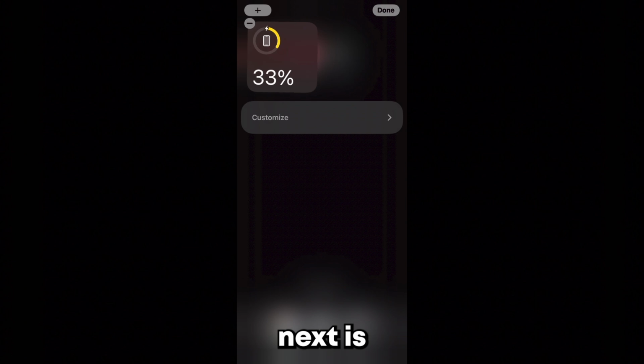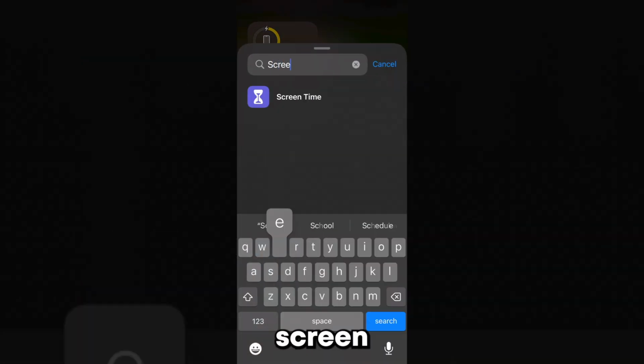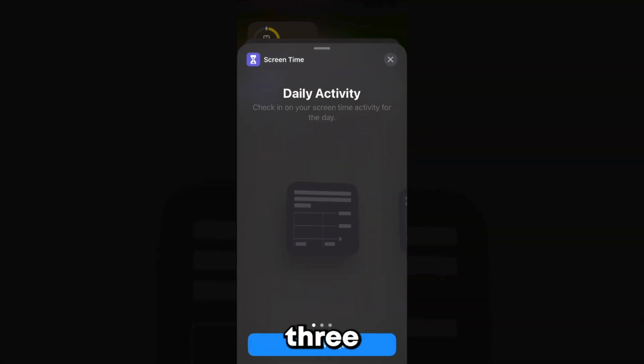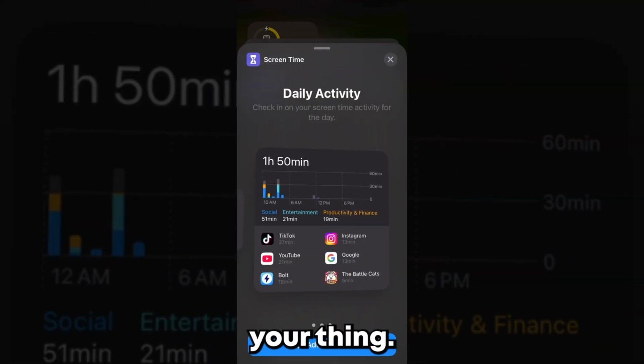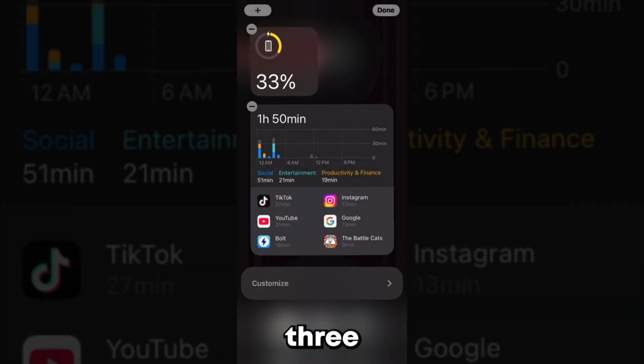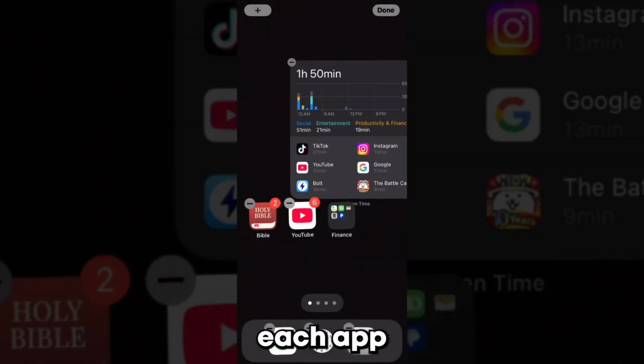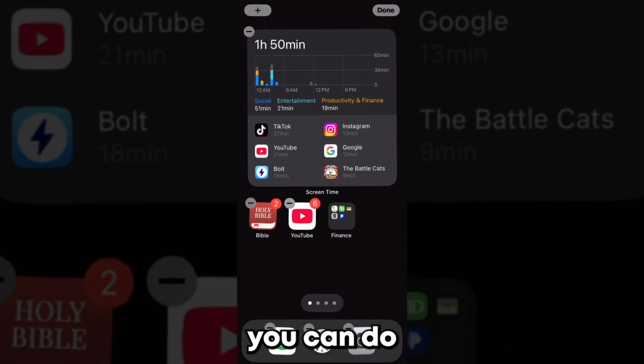What you guys want to do next is press the plus button and type in screen time on your widget search. After that, all you gotta do is click it and it will show you 3 variations of widgets you guys can put on your thing. I would personally prefer number 3 because it shows how much time you put on each app and it just motivates you to get away from your phone so you can do something productive.